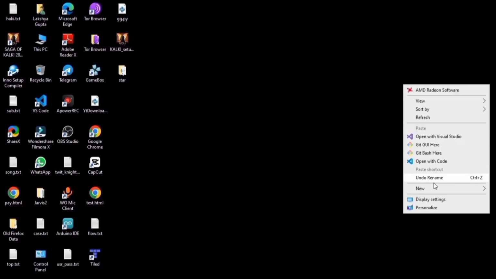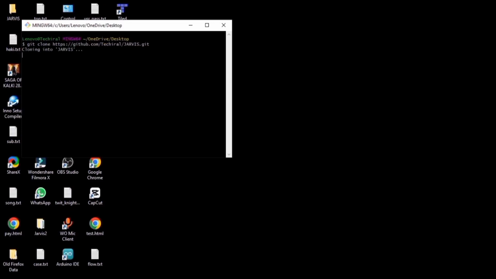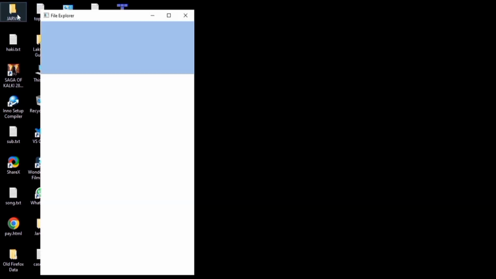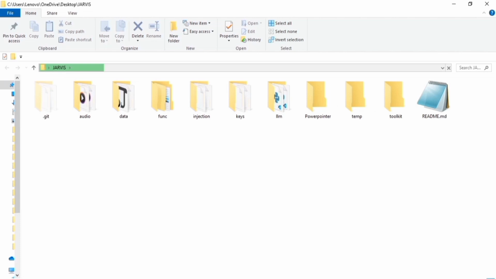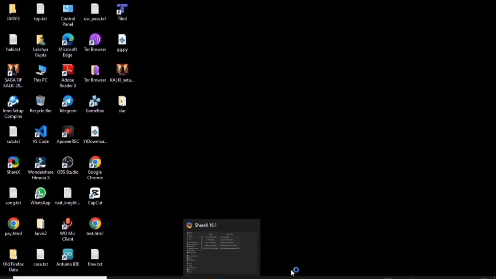You have to open a CMD or a Git Bash or Git UI here. I will just write git clone and my URL. After this, all of the files will finish cloning. After the cloning completes, you will see this Jarvis folder. Here you have to open VS Code. Let me open VS Code here.